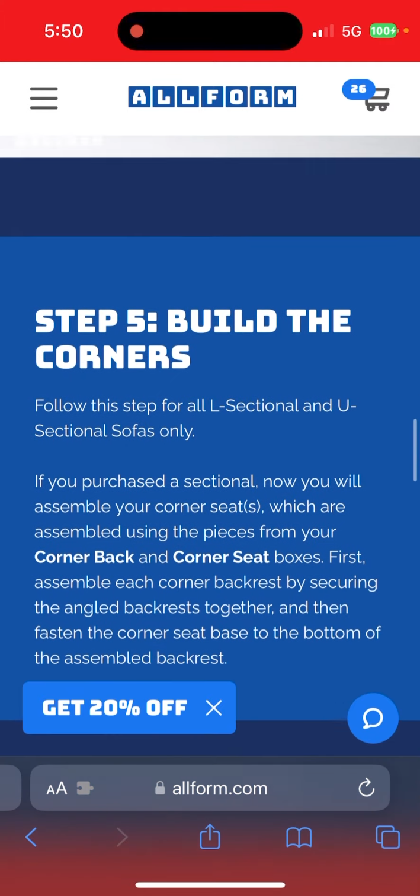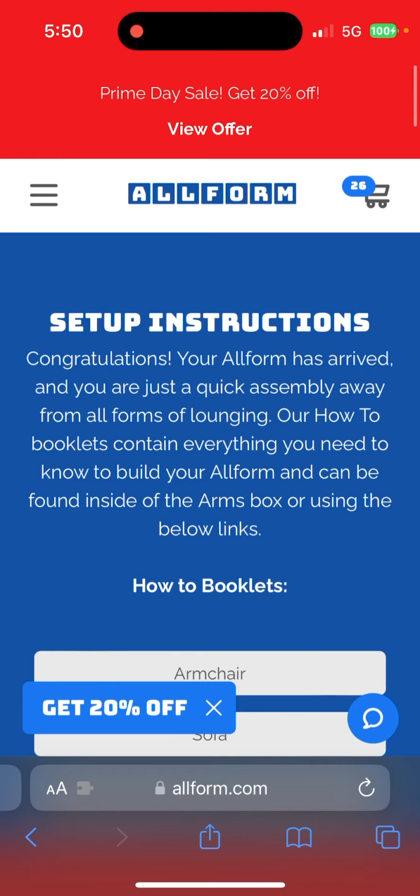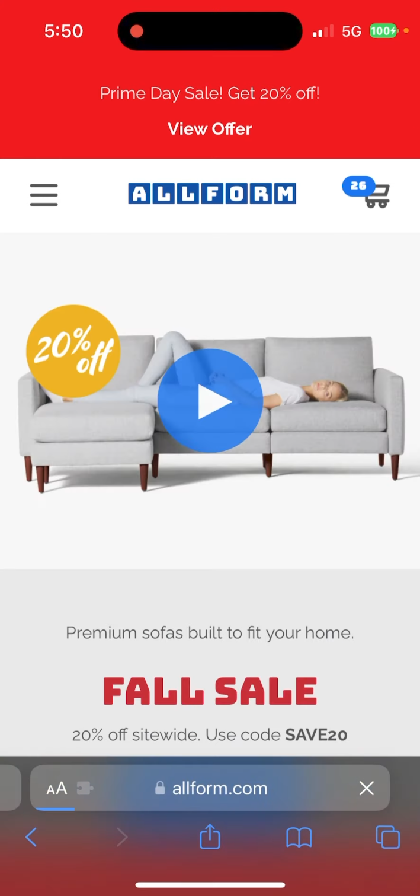And assembly instructions, this is a must-have for furniture. What else?